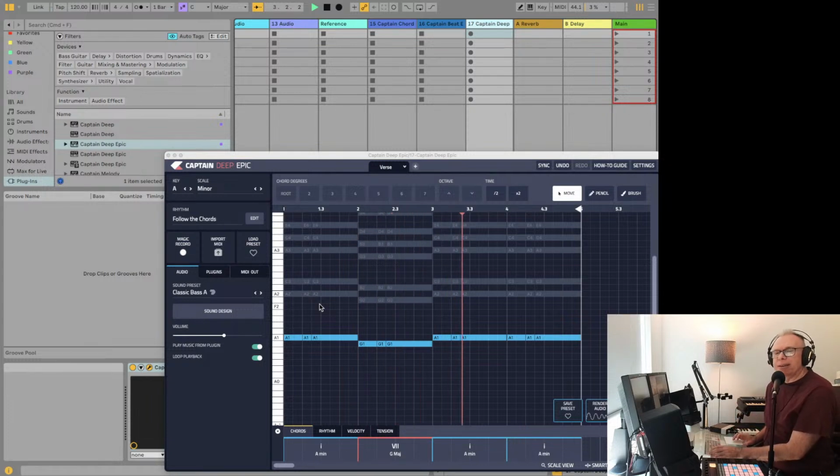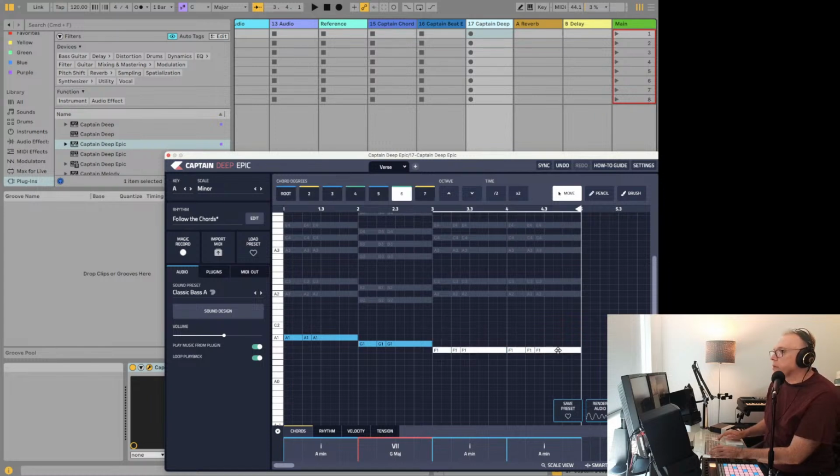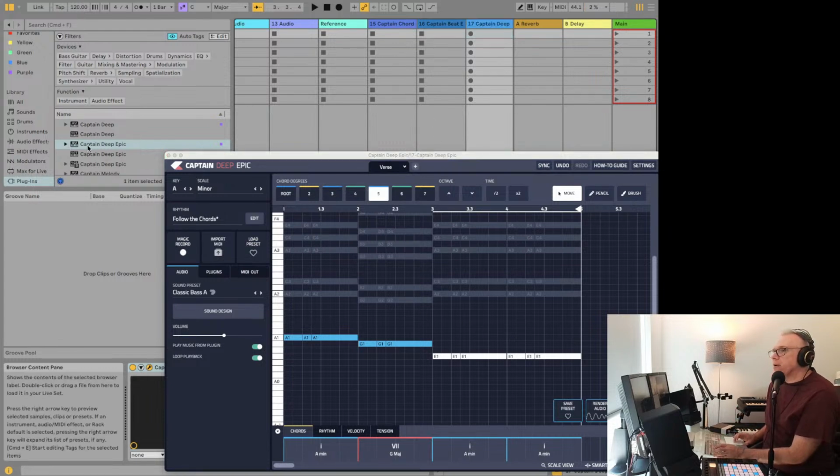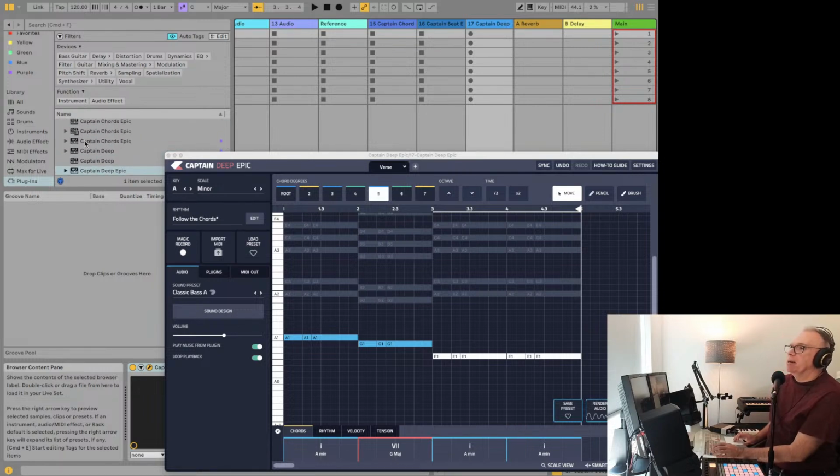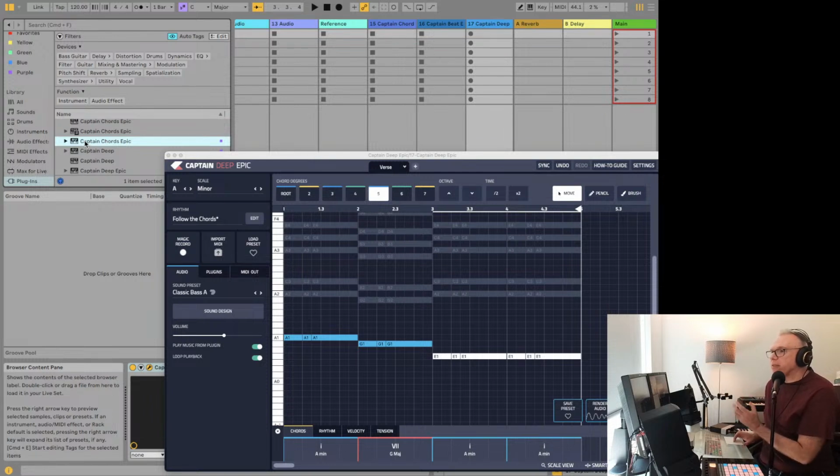Oh, that sounds really nice, actually. I think I'd make this one lower, but yeah, so they're all matched together. And even though I tend to use Captain Chords, I sort of forget that these other ones are there. And then there's melody.